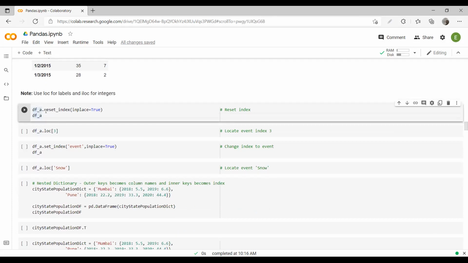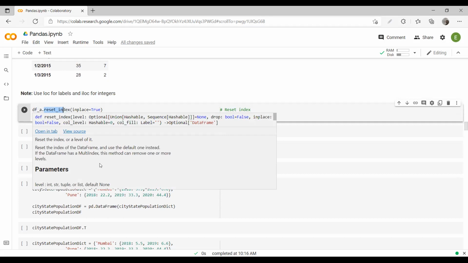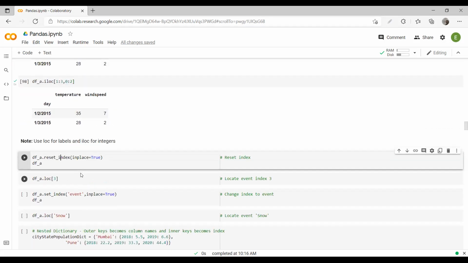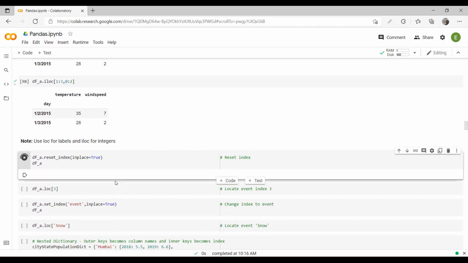Okay, so can anyone explain what this will do? Reset index. Meaning use the main one, I mean, whatever we have set, the internal index.